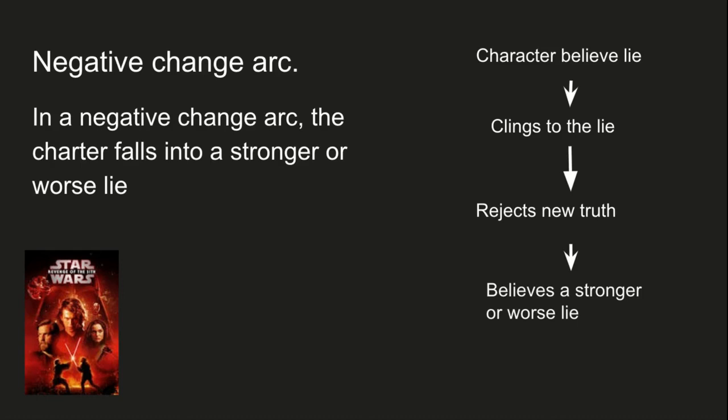This case being that after Padme dies, the only thing he can do is to become more powerful and to take over the world or the universe via the Empire. He clings on to the stronger or worse lie that is universal domination.